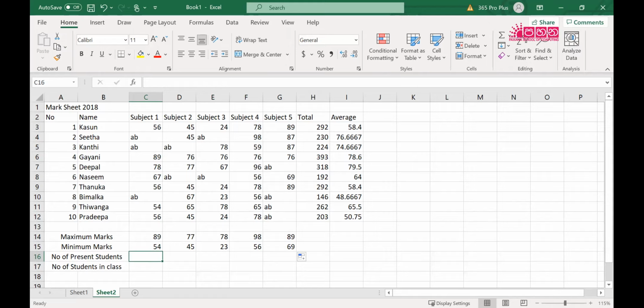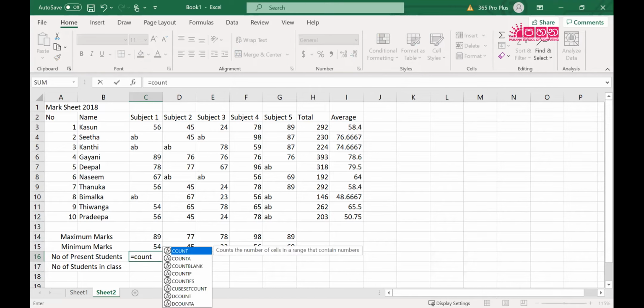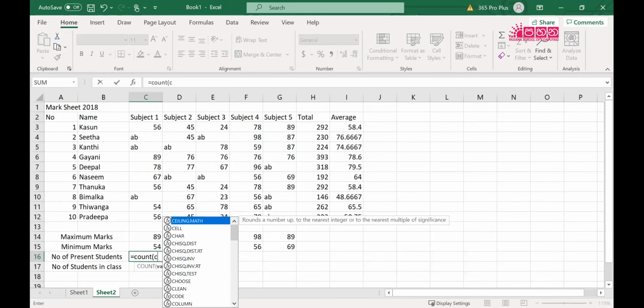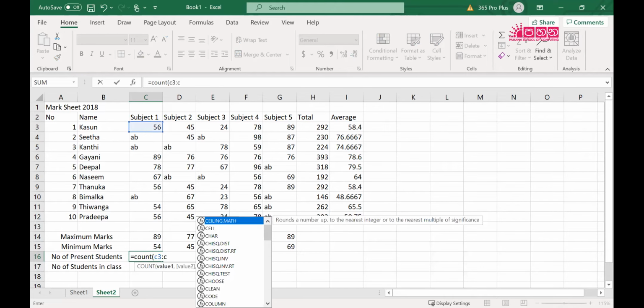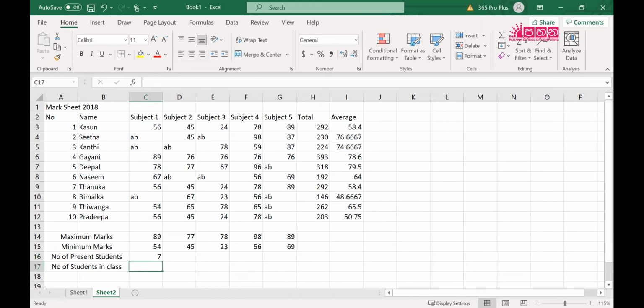Right. Now, how do you find the number of present students? Equal, count. Yes. B3 to B12. Count, C3 to C12. It says 7, right? We'll get this. Yes, last one.